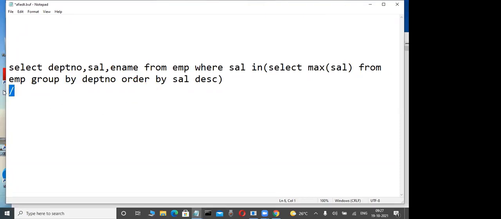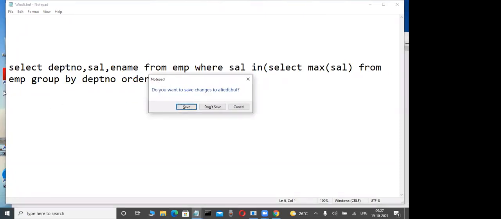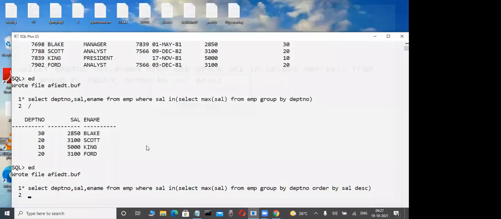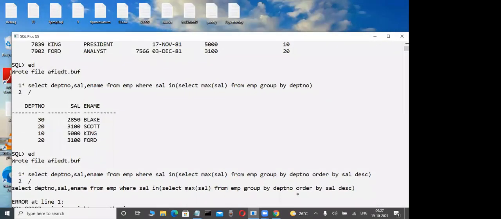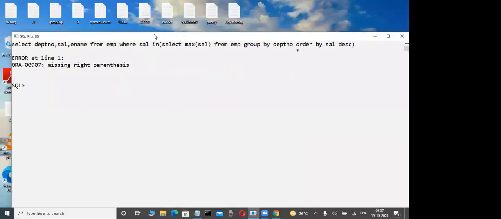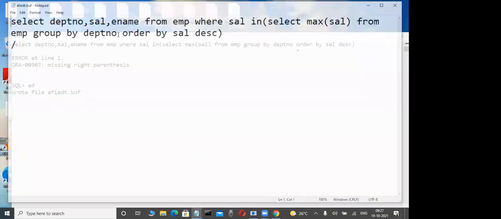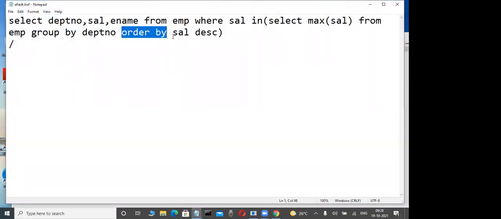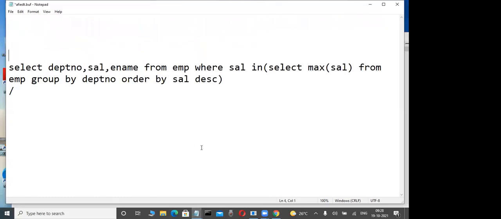So now check it out. I try to use it like this. Impossible. It will give us an error: missing right parenthesis. A very important error. Observe it here. Any query you should check like the previous classes' queries. Close the child query, and only then use order by outside. Within a child query you are not allowed to use the order by clause.